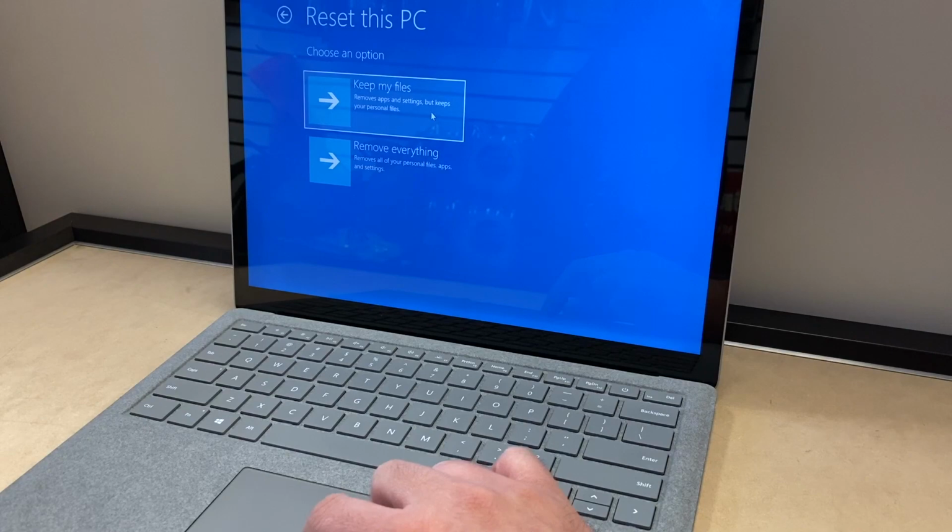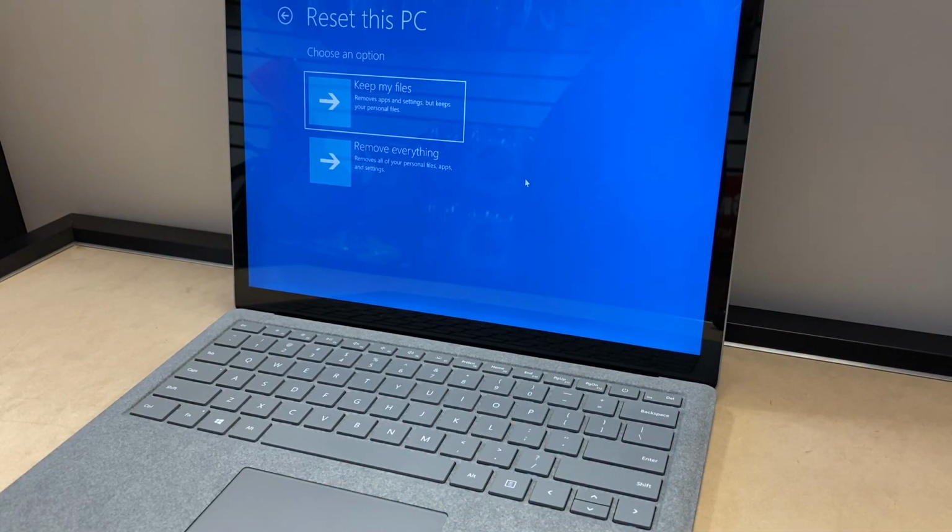Then it gives you the option to keep your files or remove everything off your device. Now you could use this method if you forgot your passcode on the laptop and you want to remove everything and delete it and format it.